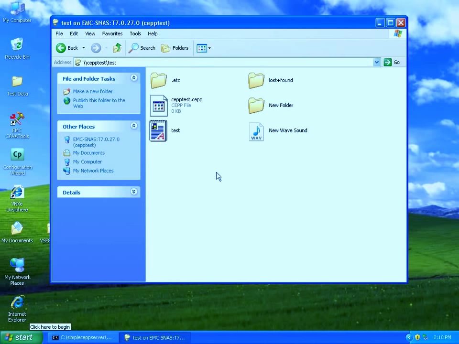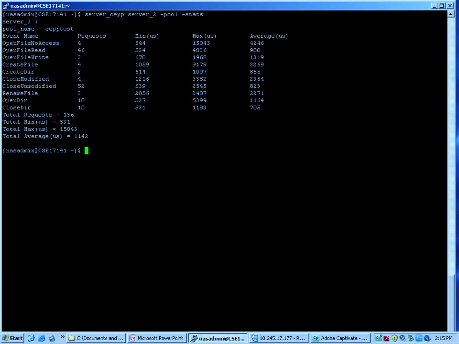Now that we've modified and created some files and directories in there, we'll go back and take a look at the CLI to see what the CEPA stats shows us now. Here we see the output of the pool stats. We see that there's a whole lot of requests that came in. Because this is CIFS and it's the chatty protocol, there's more than just the 4 or 5 clicks or saves that I did. And you can see those here, as well as the total requests, the min and max and average.